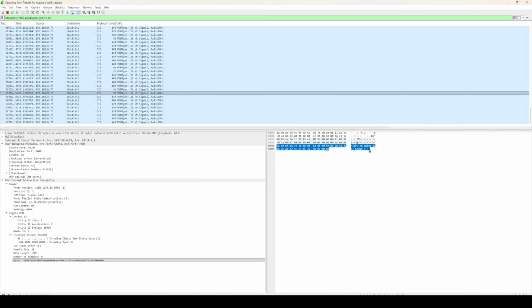Look at the hex pane on the right. The ASCII payload is readable directly. Data length in bits plus the padding to a 32-bit boundary follow section 7.7.3 exactly.